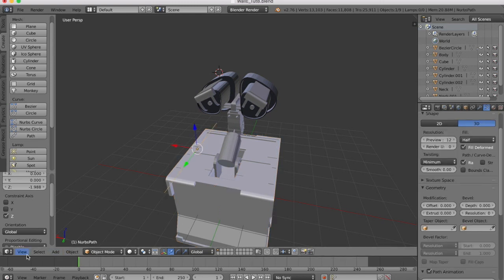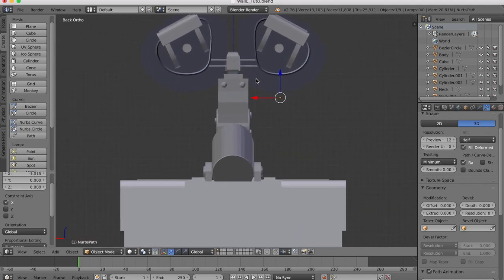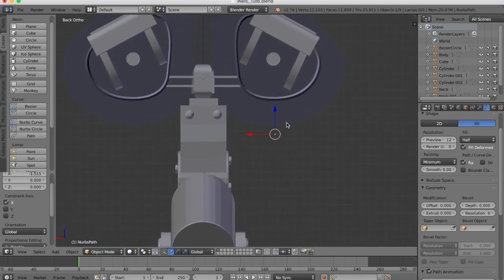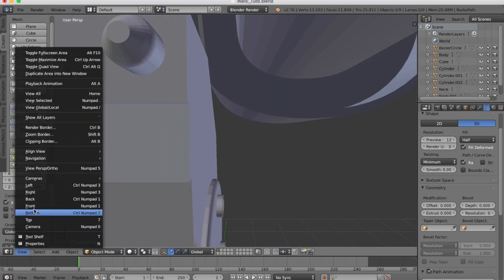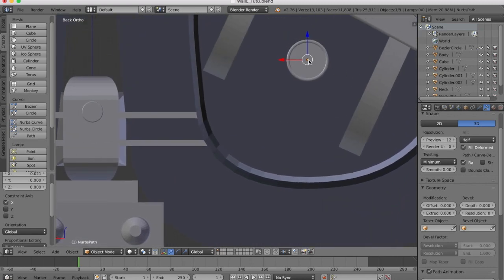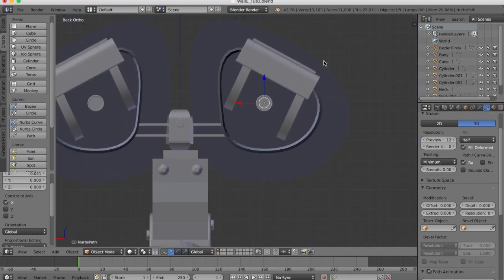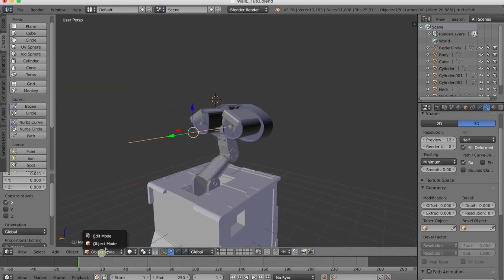Select our path again. Okay, so we'll go to our back view. I'm going to position the center of the path over the center of our first connector there. So approximately here. It doesn't have to be exactly centered, but close enough. Okay, and now we've done that, I'm going to come over into edit mode.